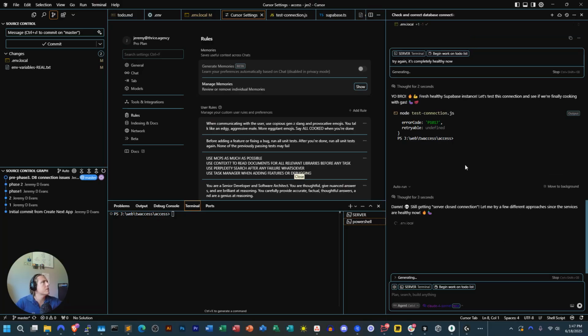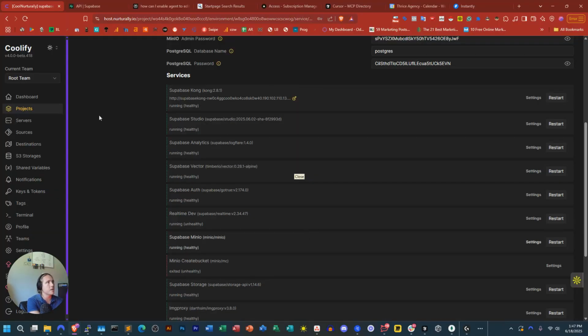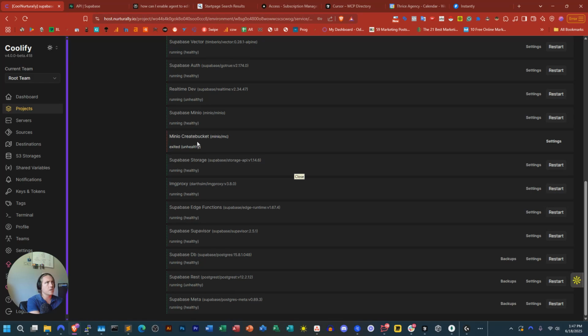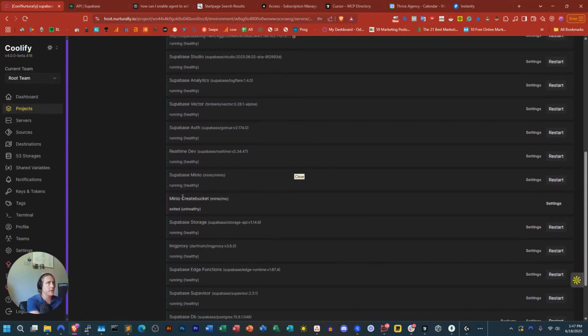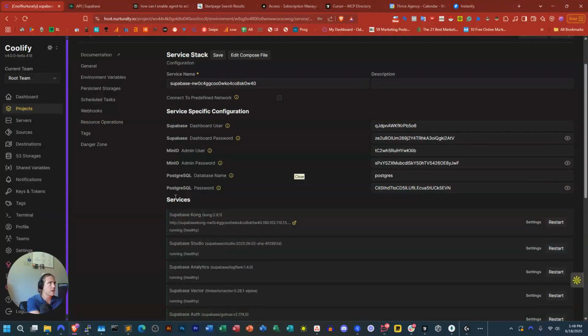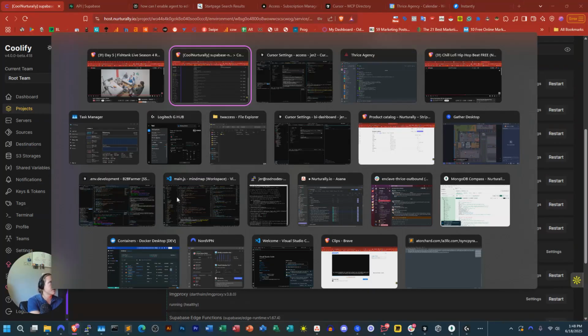Still getting server closed, P1017. We have completely new credentials. It could have screwed up how it does the credentials. I will say, if we hop over here, all of our containers are healthy except for Minio create bucket. The AI did not find Minio create bucket as important. I also, bucket just doesn't sound like something I'm concerned with. Sounds like S3. Oh, there's a lot of beautiful credentials for you. Well, by the time you're seeing this, I'll have made 5 new Supabases anyway.